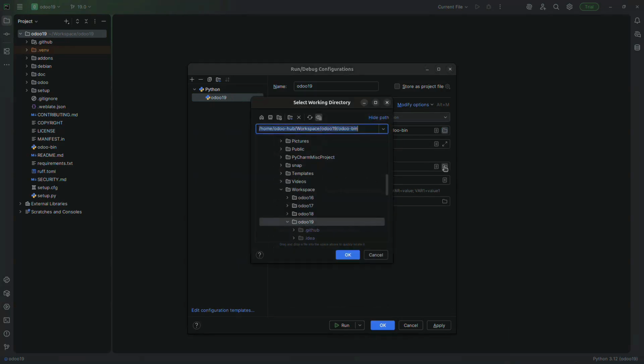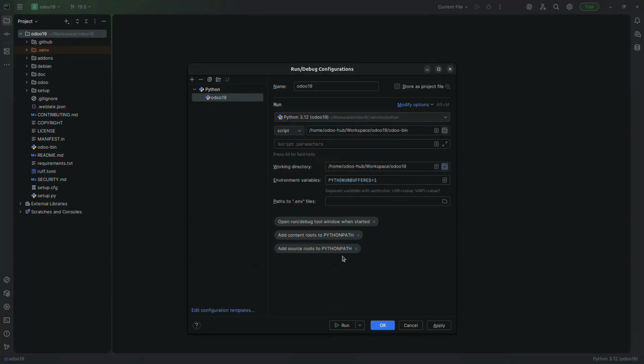After that, select the current working directory. Now we need to pass the config file as a parameter. So I will add odoo19.config. Once that is done, click Apply and then click OK.